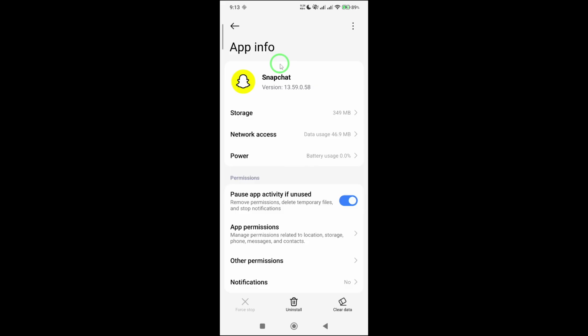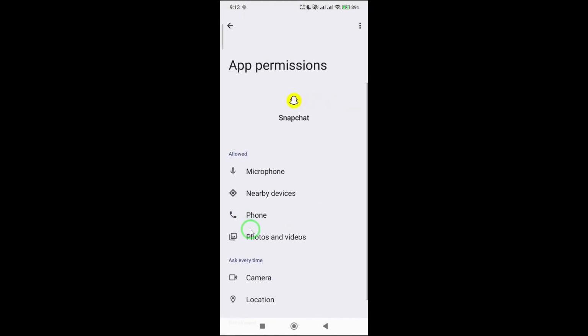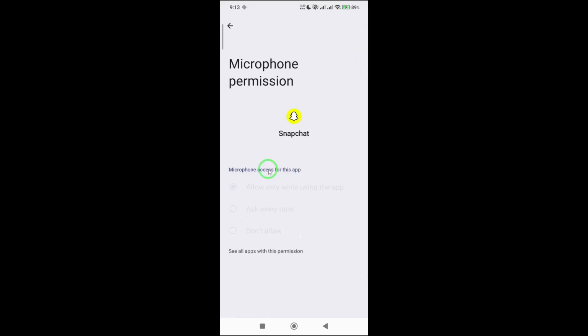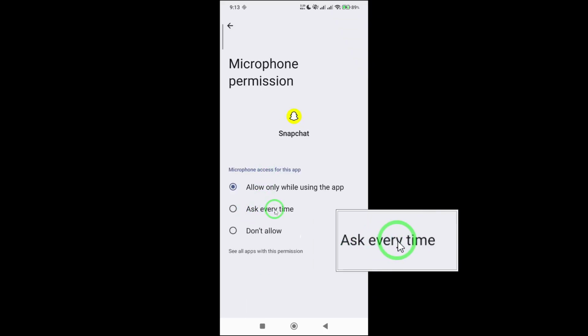Once you're inside the Snapchat settings, tap on Permissions. Here you'll see everything Snapchat can access, like your camera, location, and microphone. Find Microphone in the list and tap on it. You'll now see different permission options. To make Snapchat ask every time before using your microphone, select Ask Every Time.